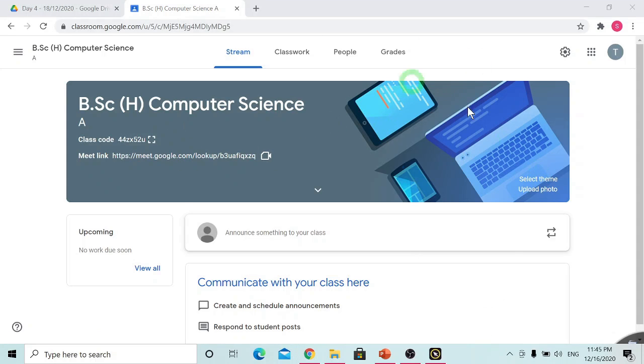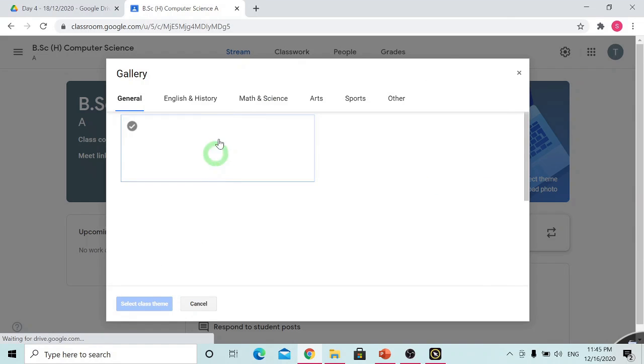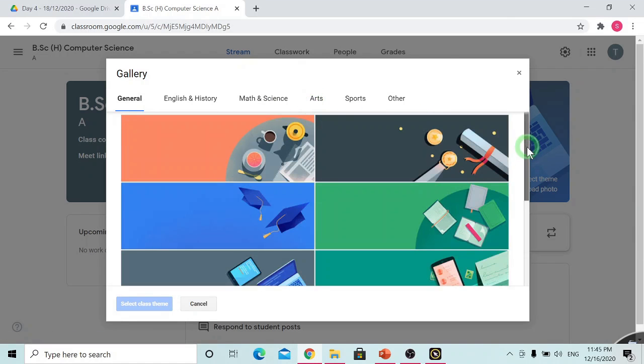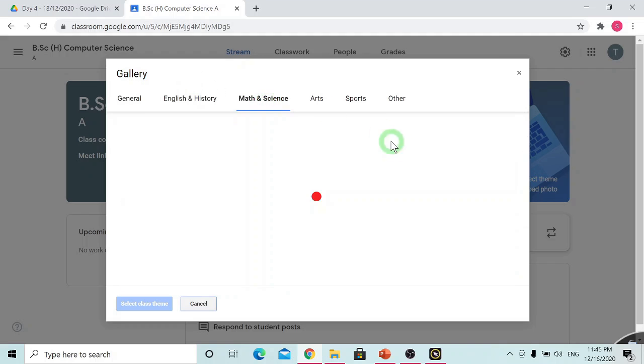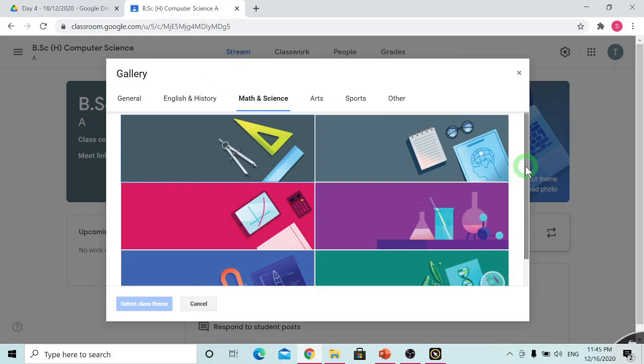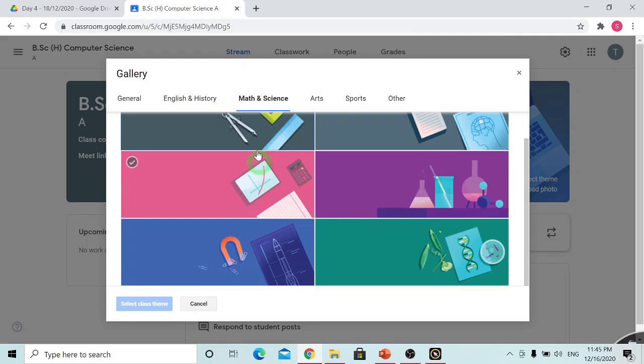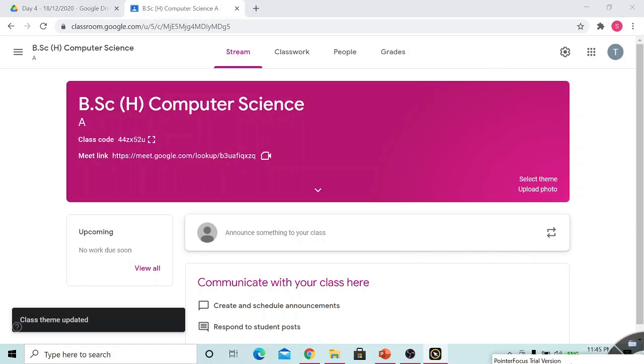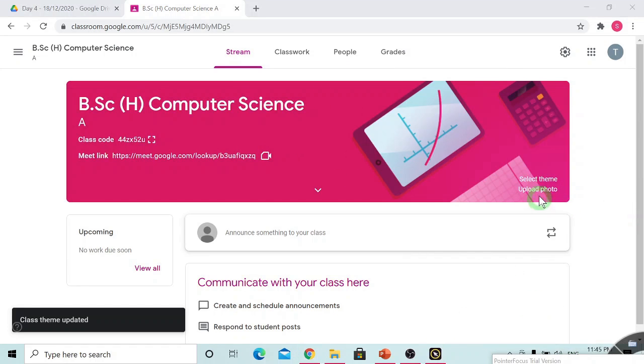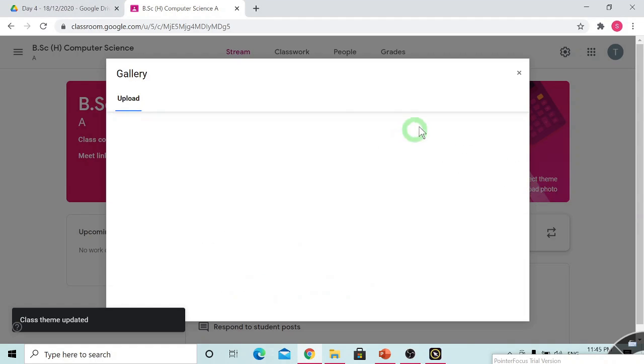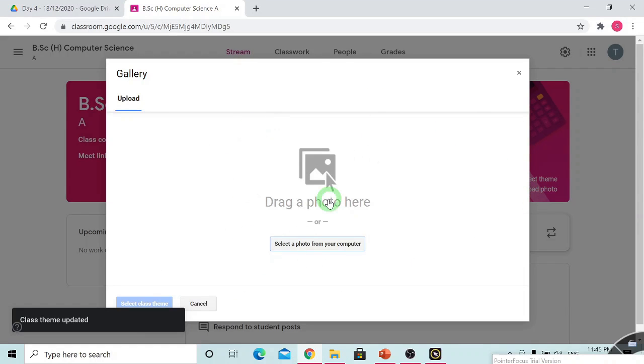You can customize the background of the class also. So you can select a theme from here. And there are various themes that are available. You can go to the subject of your choice and then select an appropriate theme. Say I'm selecting this one and the theme is updated. You can also upload a photo if required from your system and that will appear here.